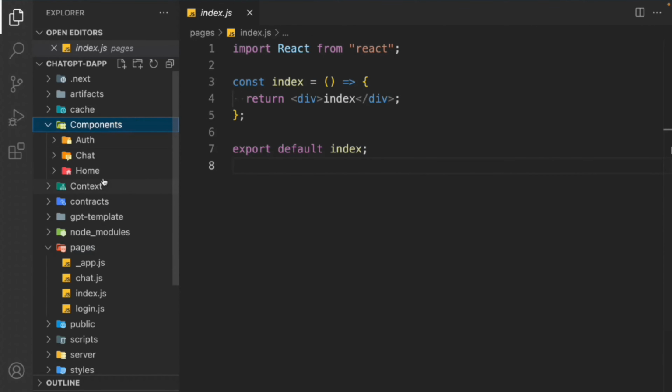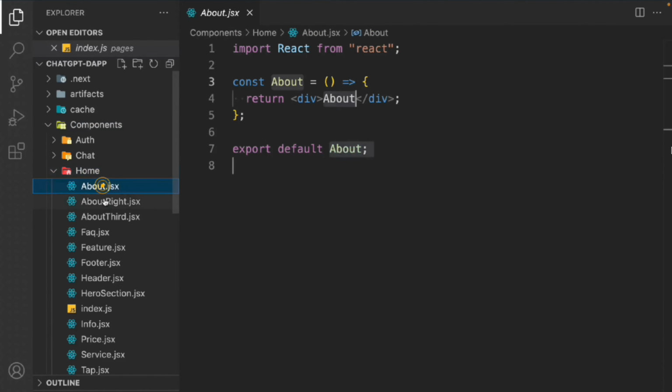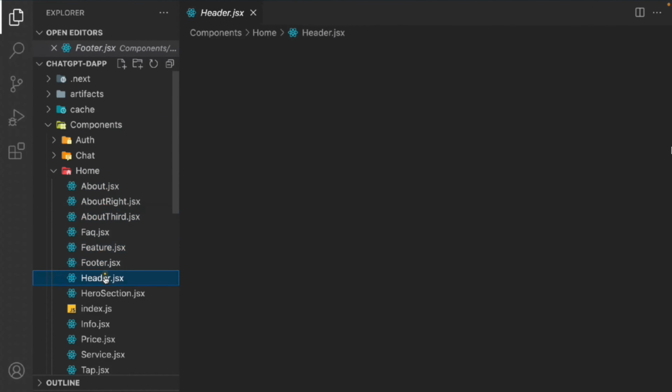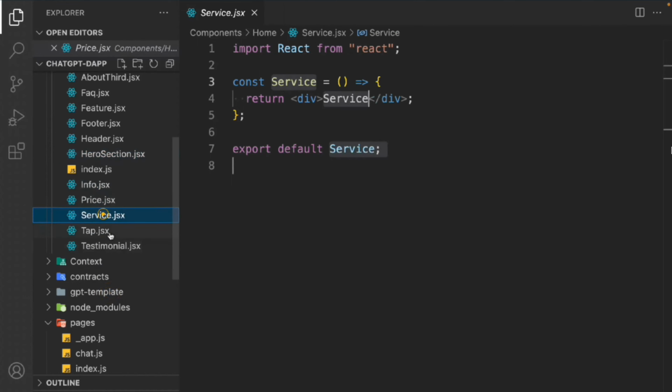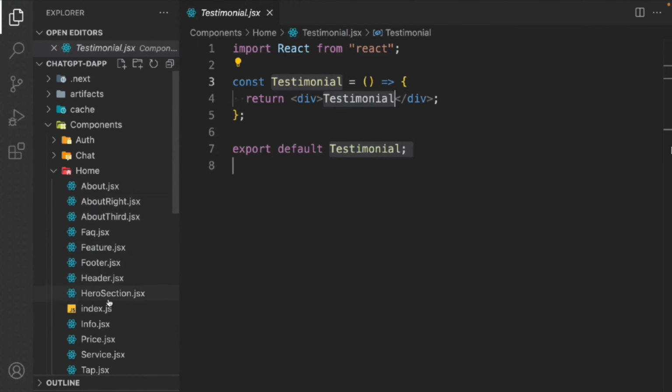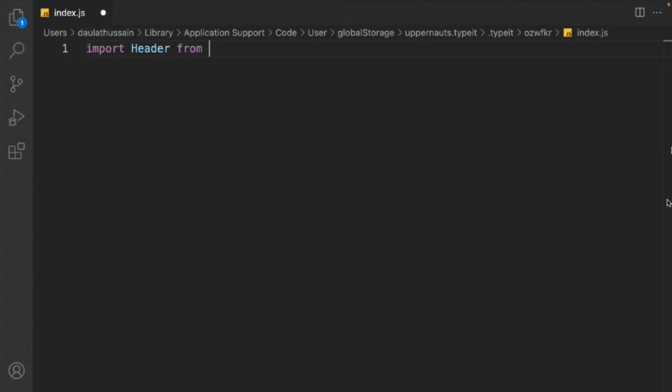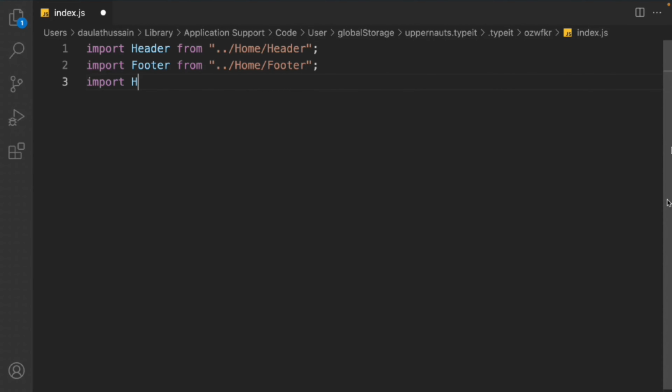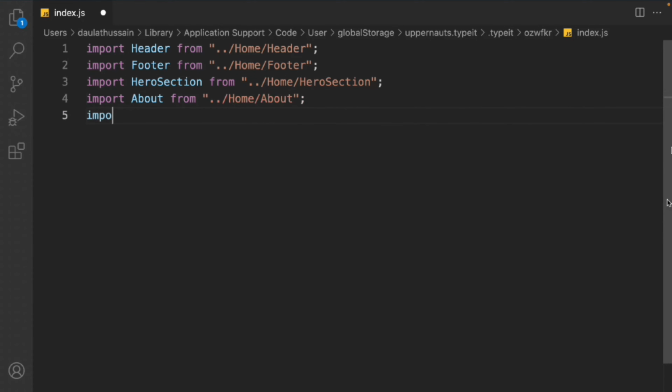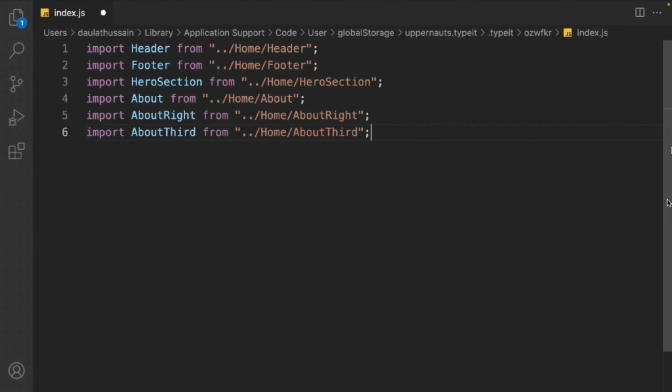So come back to the component, and first thing we have to do is come back here, and here we have all the components which we have to write. It's empty. So let's quickly import the components in the index file. So let's import the header. Then we have to import the footer component, and that's coming from the same directory. Now we have to import the hero section. Then we have to import the about. After that we have to import the about right. Then we have to import about third. Then we have to import the feature.